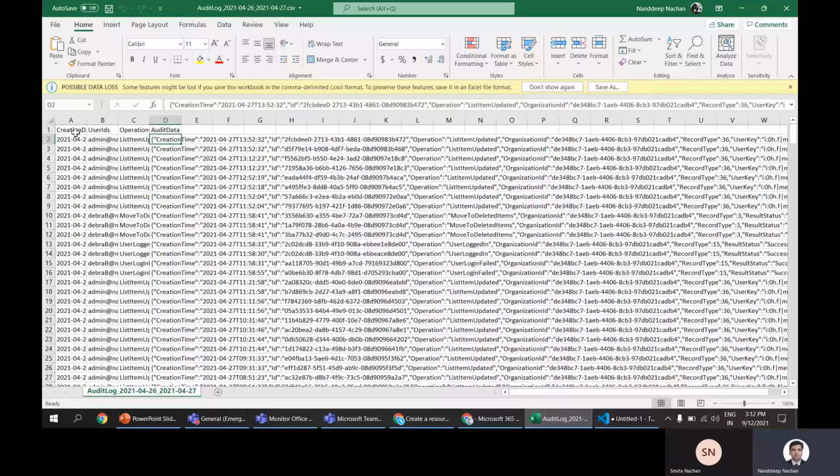In the CSV, we have at least three major parameters: the creation date, when this particular activity happened; the users who were involved in this activity; and the operation, or list of operations, that were carried out by those users. Then here we have one more column, the audit data. This audit data is nothing but a JSON.